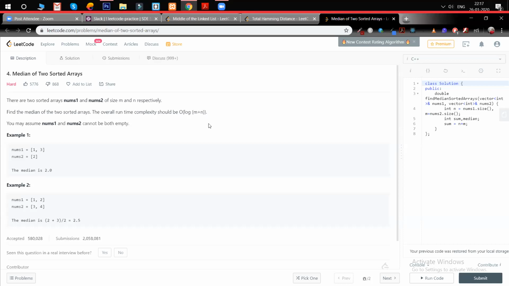I kind of know the solution to this problem, though I haven't coded it yet. Same from my side. I know the gist of the solution, but I haven't coded it. Yeah, the solution works in the complexity order of log of minimum of m comma n.